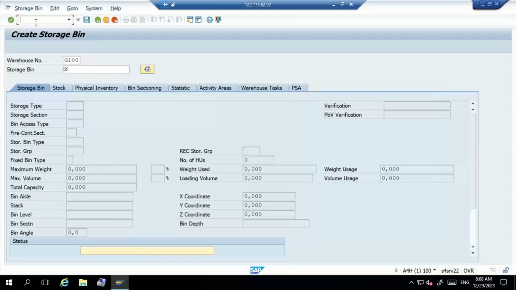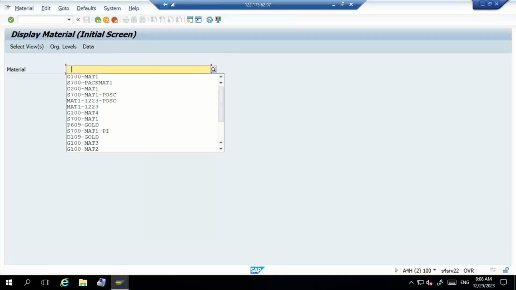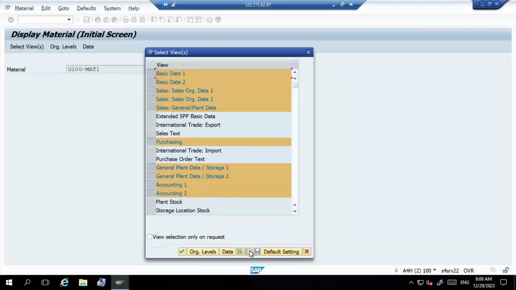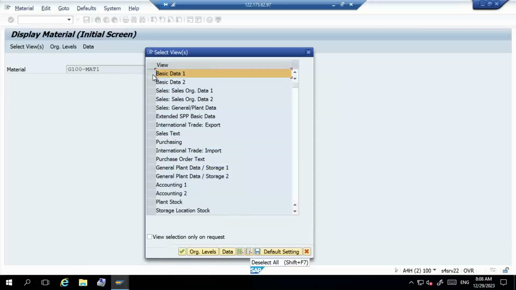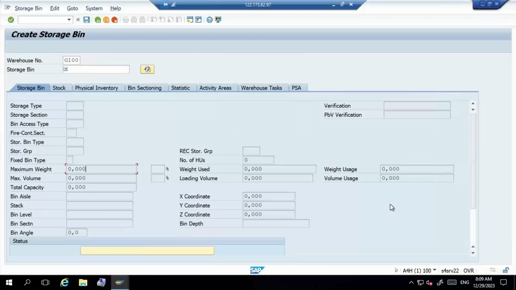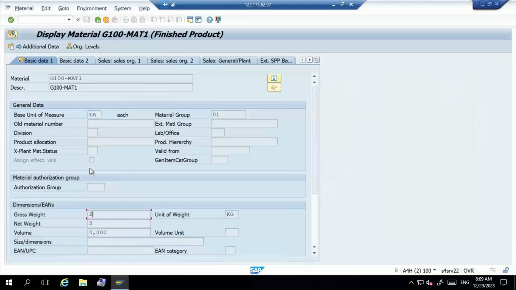Where do you maintain it? Go to /OMM03. So you can see weight in basic data 1 itself. Here you consider gross weight, don't consider net weight. Okay, so the weight is 2 kgs. Okay, if you want to maintain this field at bin level, accordingly this weight should be maintained at material master level.